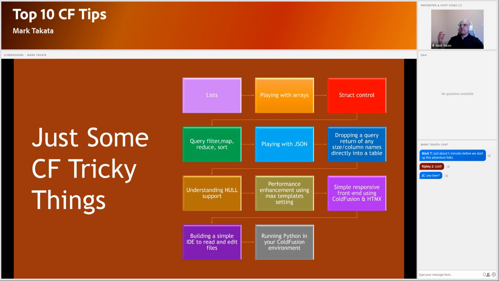So we're going to talk about playing with JSON a little bit. I'm going to show you a fun little trick on how to drop a query return of any size, no matter what the column names, no matter how many columns there are, directly into a displayed table on your screen. Potentially a replacement for CF Grid, but very, very simple. It's just a few lines of JavaScript and maybe a couple lines of ColdFusion. It's really easy and very useful because the table is searchable, paginated, and sortable right out of the box. So a nice little tool. And of course, you can very easily style it as well.